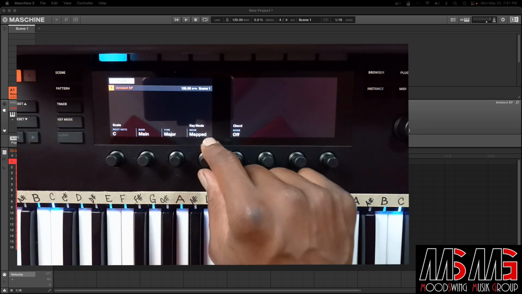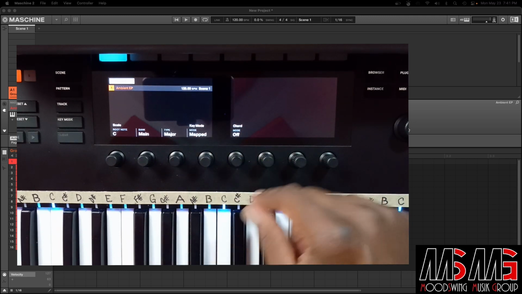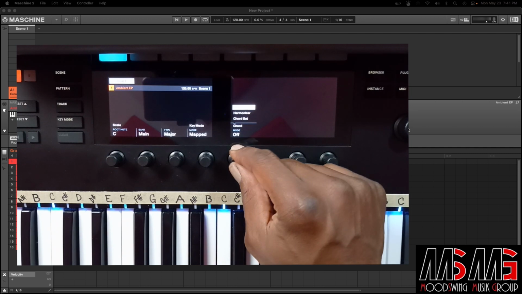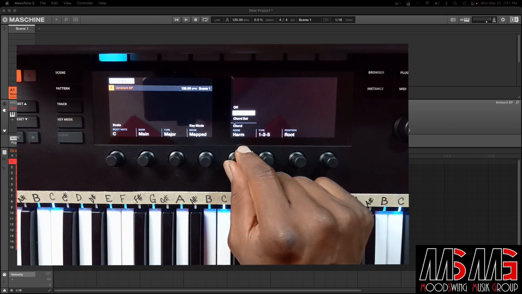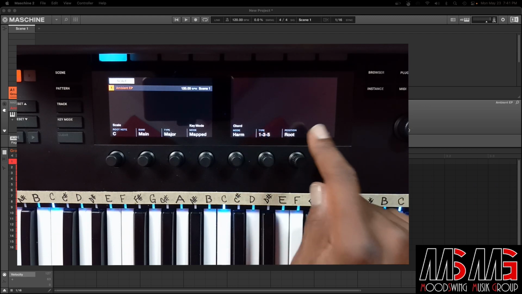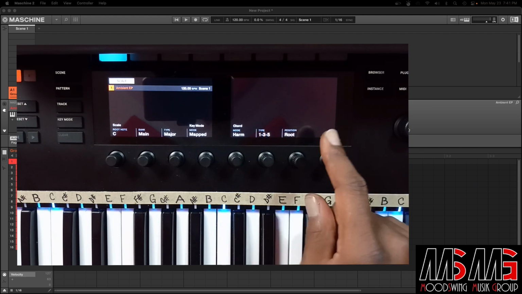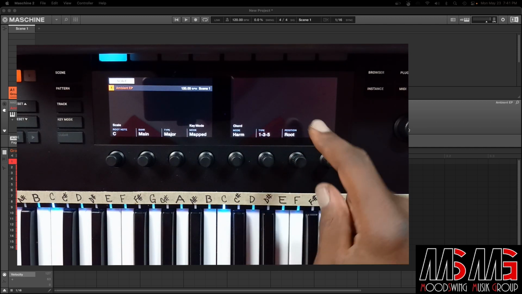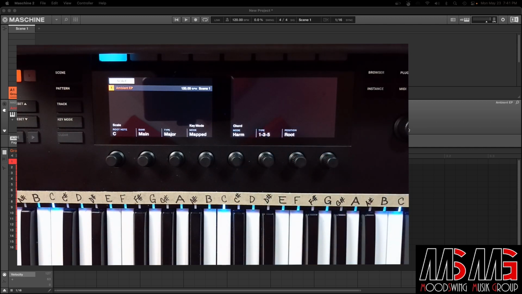Then we can leave it on mapped. And right here, what you want to do is go to harmonize. When you go to harmonize, you see that it opens up type and position. And that's why they call it chord position in Maschine. But what we're gonna do is just keep it at 135. So when I hit it, the 1, the 3, and the 5 light up.